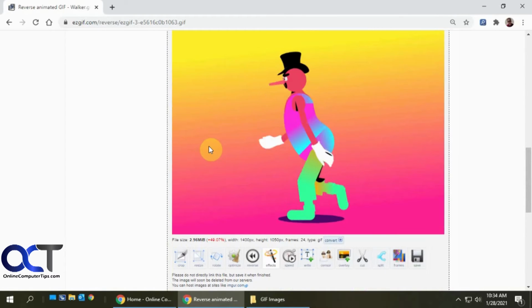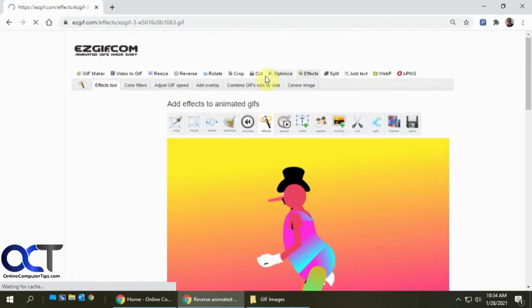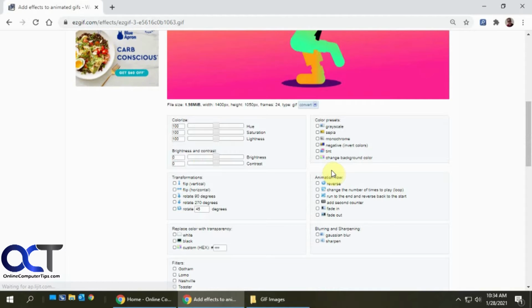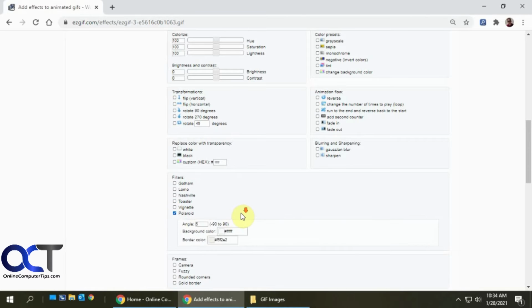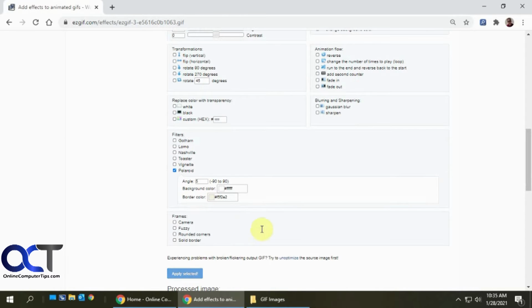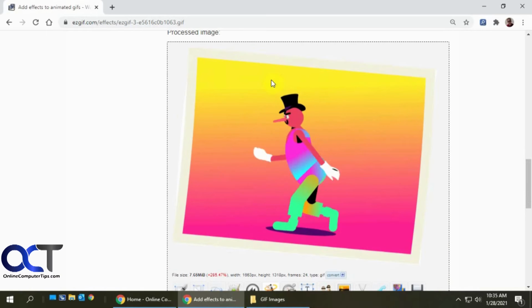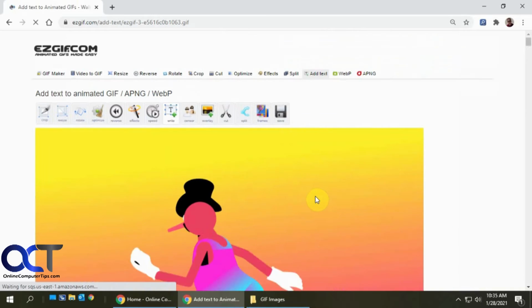Or if you want to reverse it, so he's walking backwards. Then you have other stuff. You could rotate it, resize it, optimize it, add some effects. I don't know if these are going to apply too well with this type of image, so let's try this. Let's try the Polaroid effect. Okay, so you can see it makes kind of like an old-fashioned Polaroid picture with a border around it. What else do we have? You could speed it up. You could add some text if you wanted to.